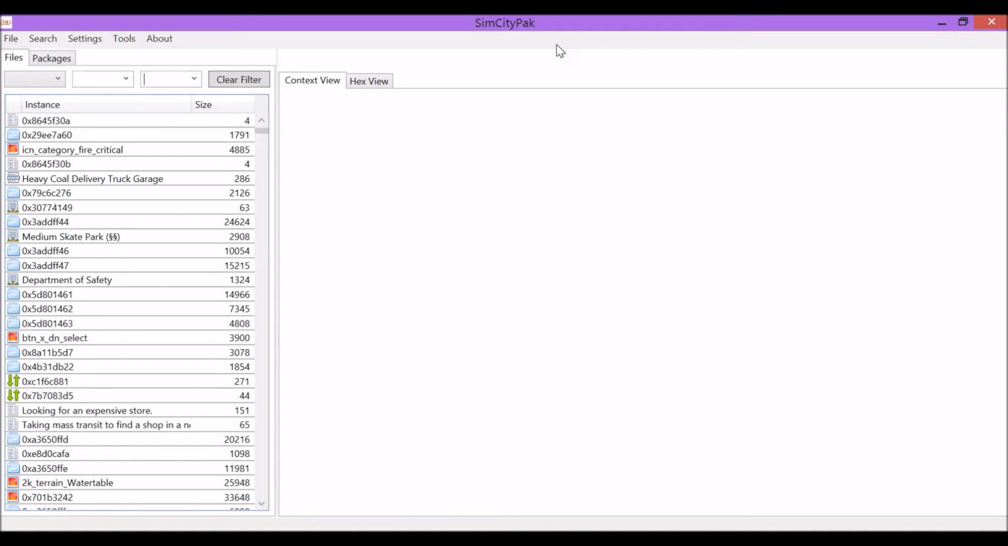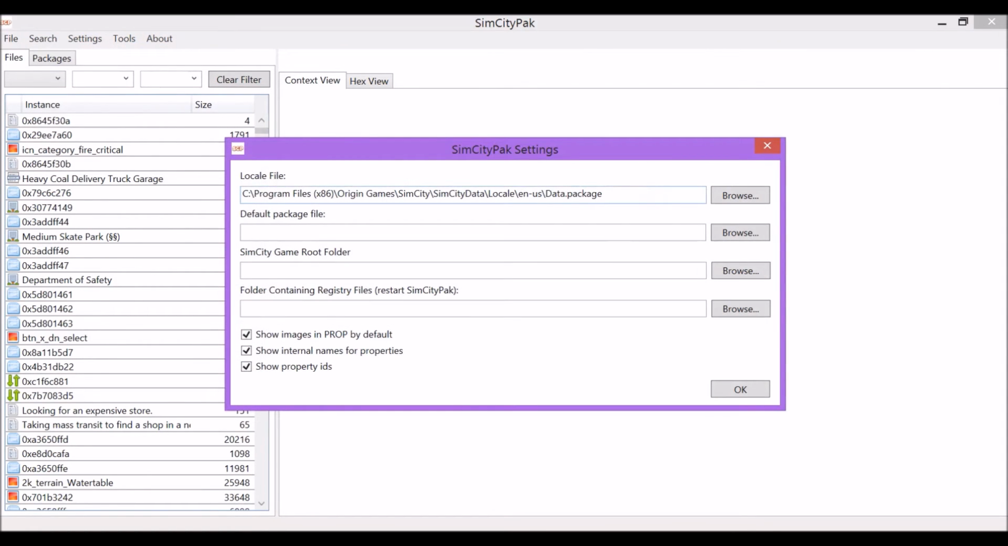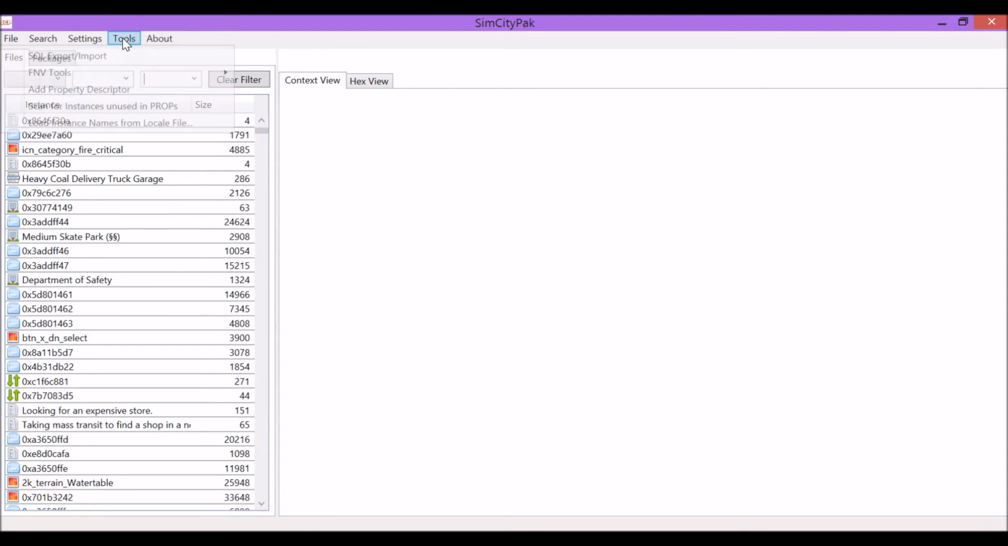That's it. That's all there is to it. It is very simple. Settings, data package, tools, load instance names from locale file. And it should work like a charm. Now, if it doesn't, then just ask. And if we can't help you, if what we suggest does not work for you, I apologize. You may want to wait for a new version of SimCityPak, or you may want to go back to an older version where it would work.